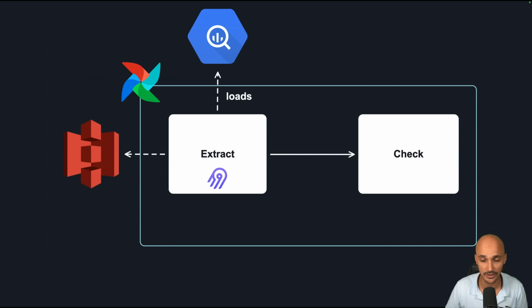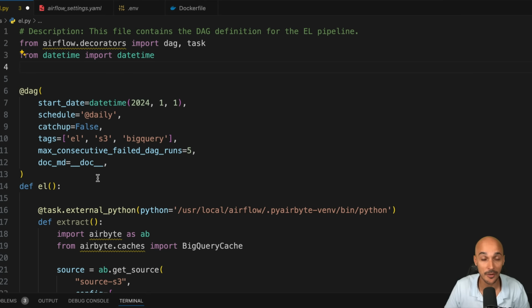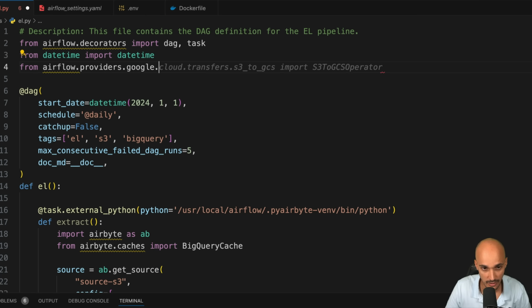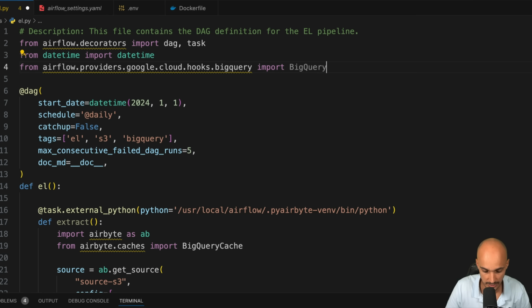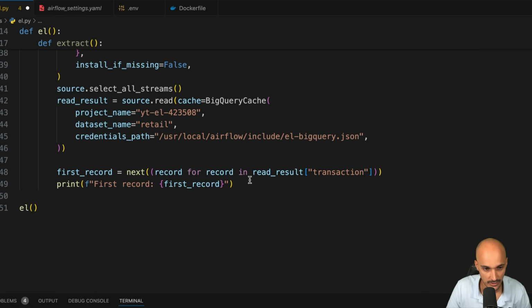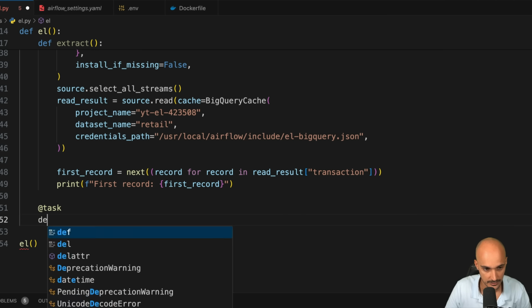Now let's implement the last task, which is check, to make sure that the data has been successfully transferred into BigQuery. At the top of the DAG file, make the following import from airflow.providers.google.cloud.hooks.bigquery, and you import the BigQueryHook. Then, after the extract task, create a new task with the name check.